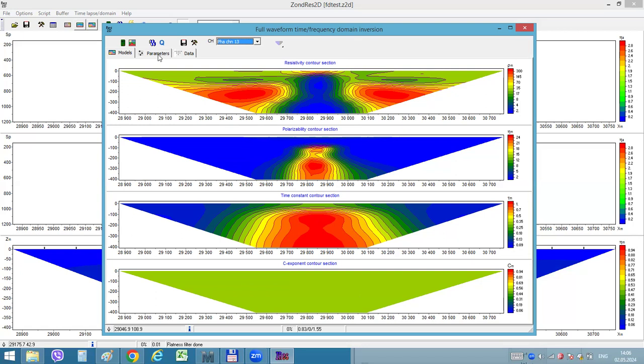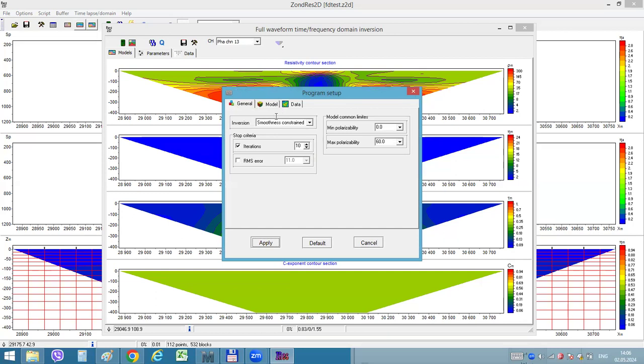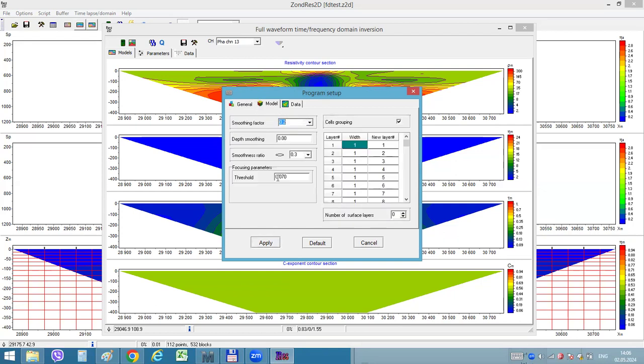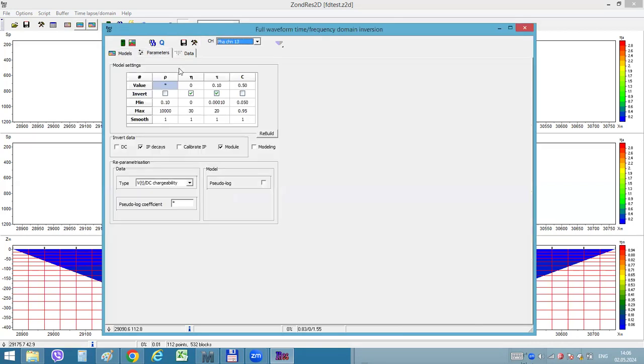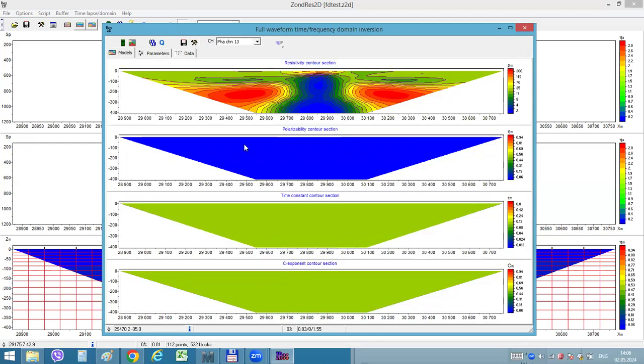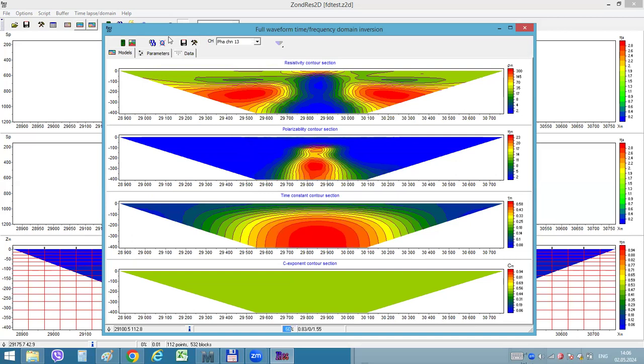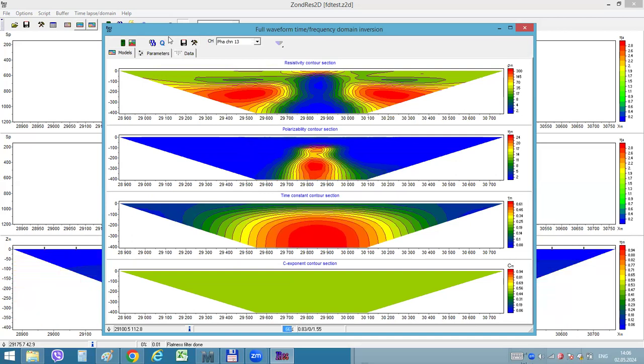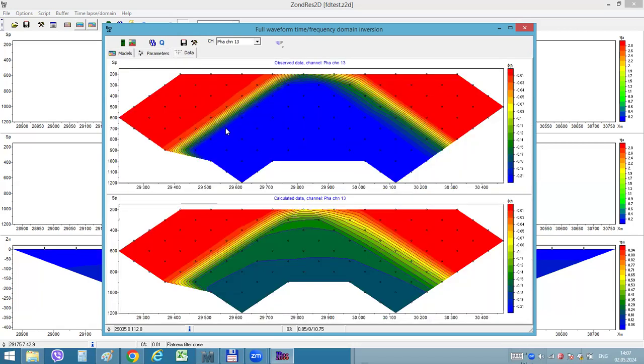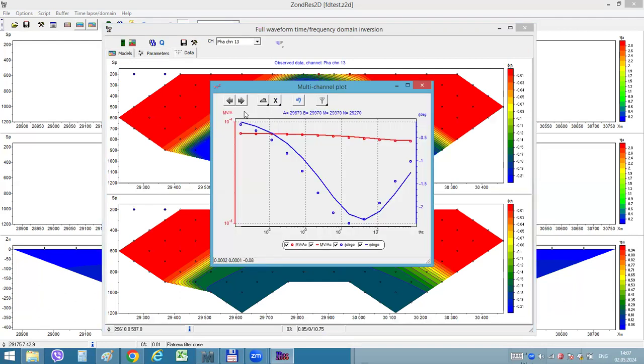And of course, we can apply it very fast with different inversion parameters. For example, I can try to apply another type of inversion. Let's check. I can start with this model or with half spaces. After that, my model is much smoother, but of course, the misfit is not that good.